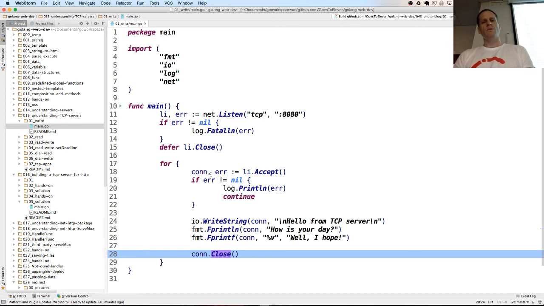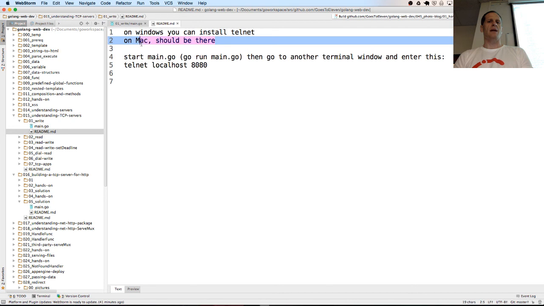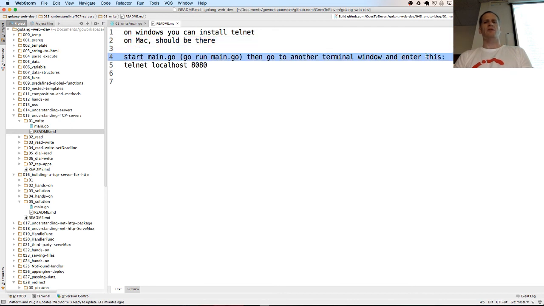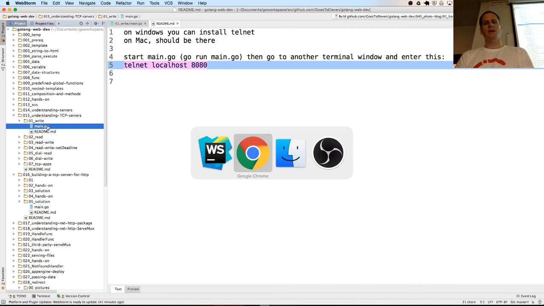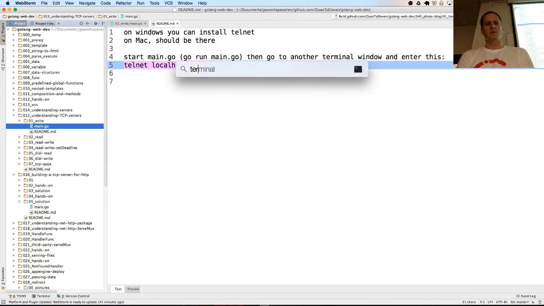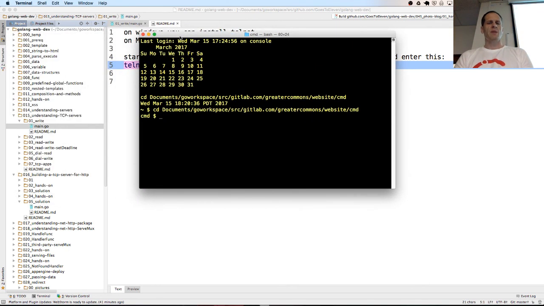So if we were to run that code, and there's a little README here: on Windows, you can install Telnet. On a Mac, it should already be there. You're going to start main.go and go to another terminal window and enter this. Telnet allows you to communicate on TCP, so I could Telnet to that. It's just kind of interesting, and we're just doing a little bit of a tour here, getting around to maybe seeing the status line, request line stuff.